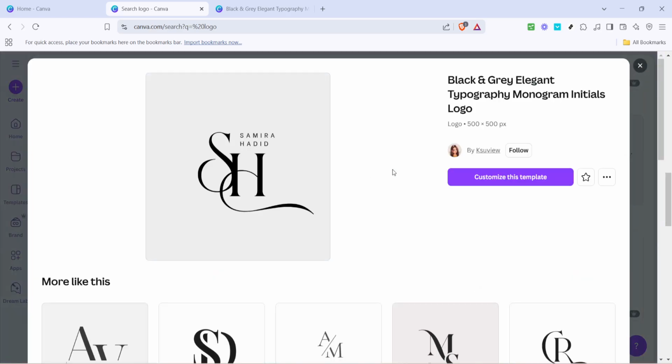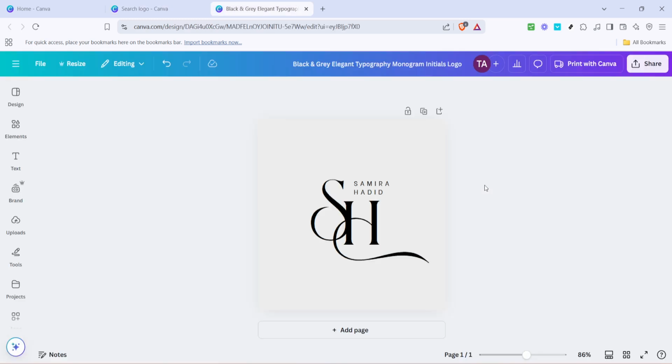Once you've found a template you like, click on it to see more details. You'll have the option to customize this template, so go ahead and click on Customize this template. This action will take you to the Canva editor, where you can let your creativity shine.